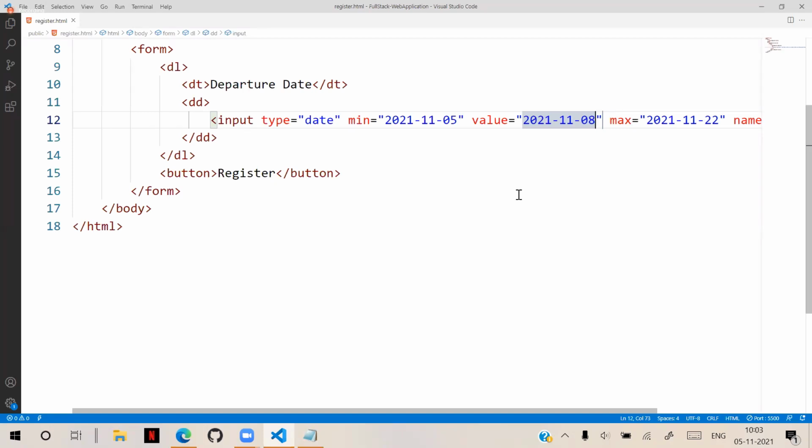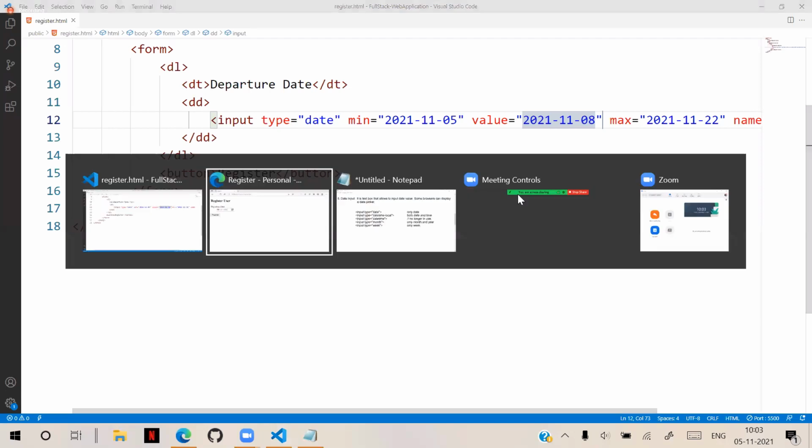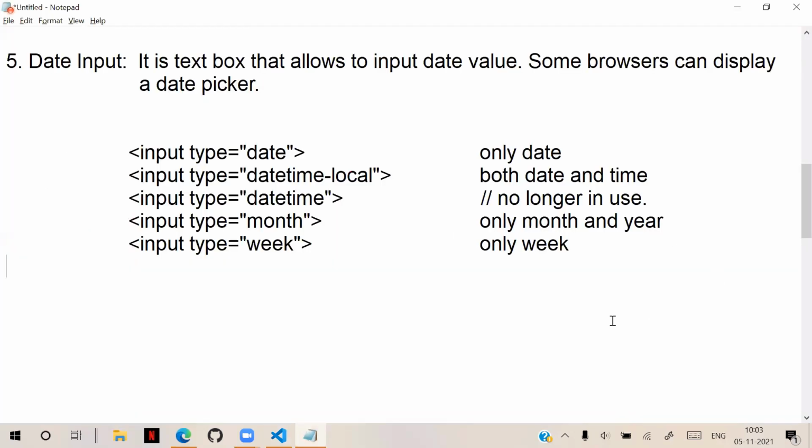That's the option you have to configure for date. For date, you have a lot of things: date, date-time-local, month, and week. A frequently asked question here is how to restrict the date value.